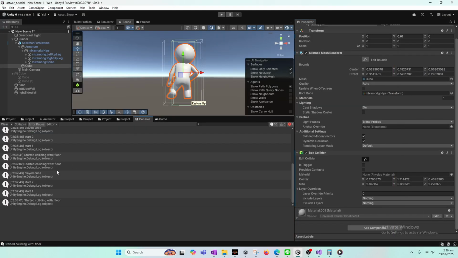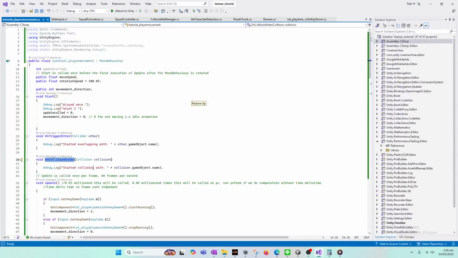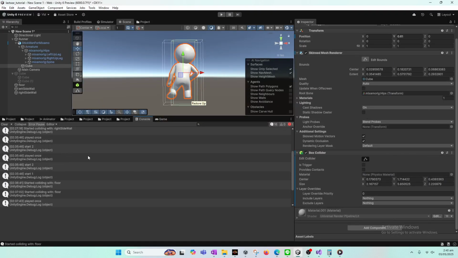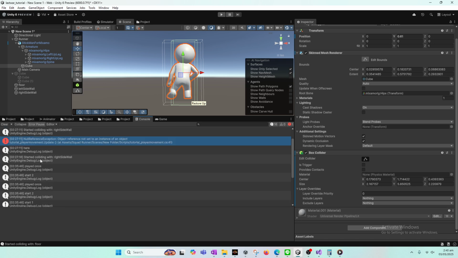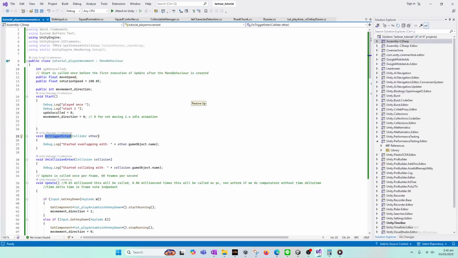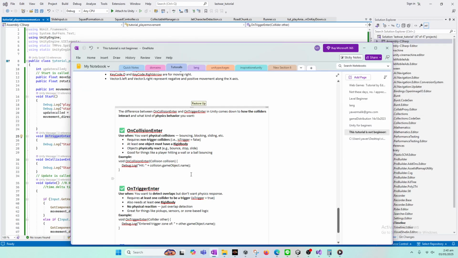Right now, if you see, it gave us "started colliding with the floor". It doesn't give us "started overlapping with". So what this means is that OnCollisionEnter worked, but OnTriggerEnter didn't work, because "started overlapping with the floor" didn't show even once. So we have to figure out the difference between OnCollisionEnter and OnTriggerEnter, and how the colliders interact.